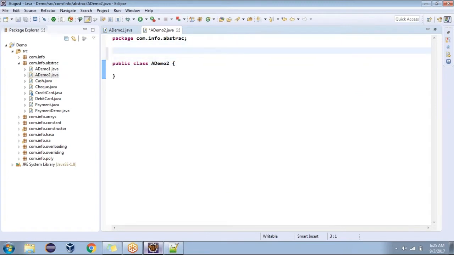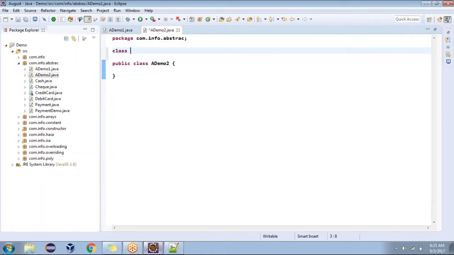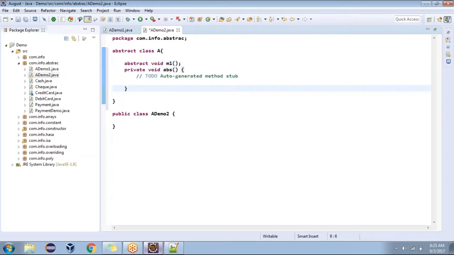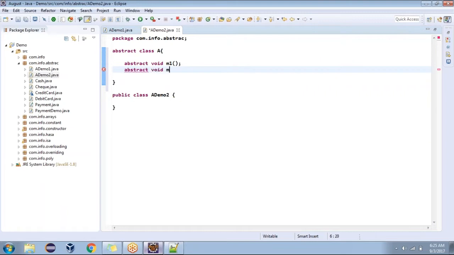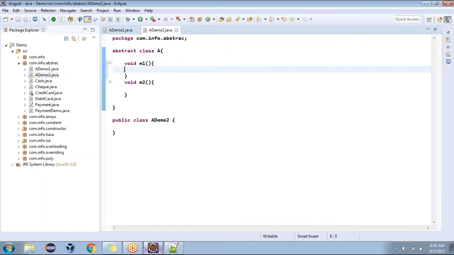I'm creating one class, class A, which is an abstract class. In an abstract class, I can write all abstract methods. Yes or no? In the previous episode, we already have seen that. We can write abstract methods and we can write concrete methods. Is it valid? It's valid. And we can write all concrete methods also in an abstract class. It is also valid.